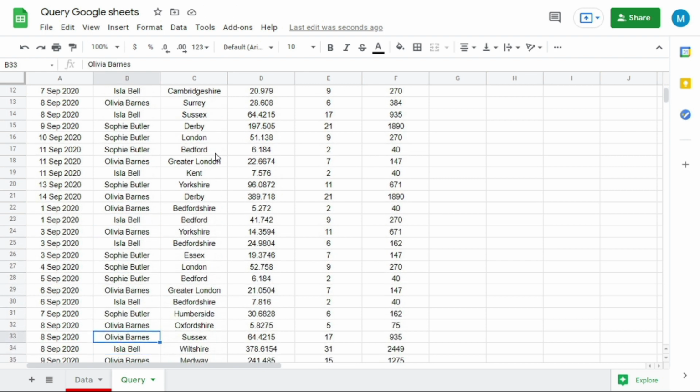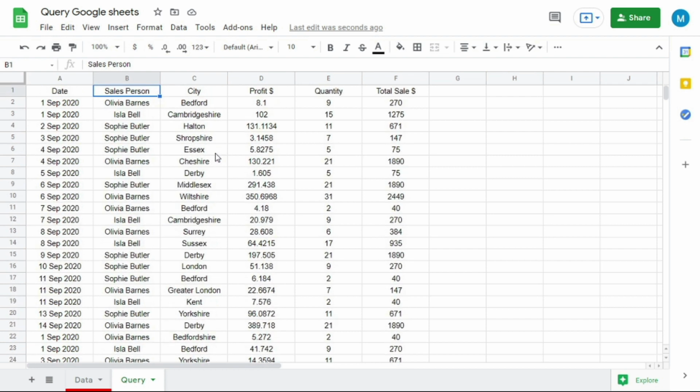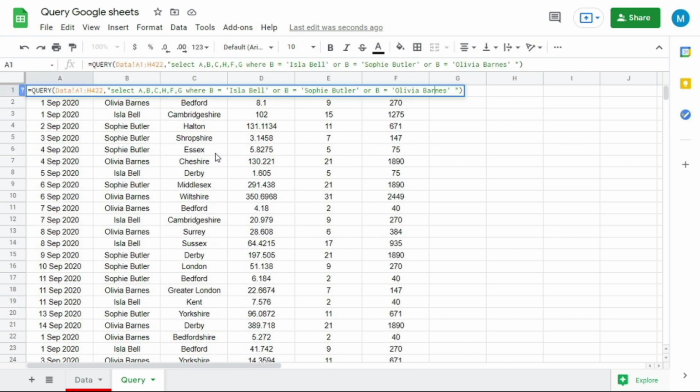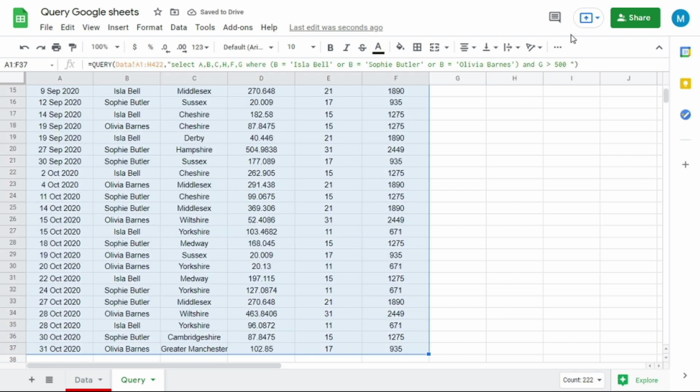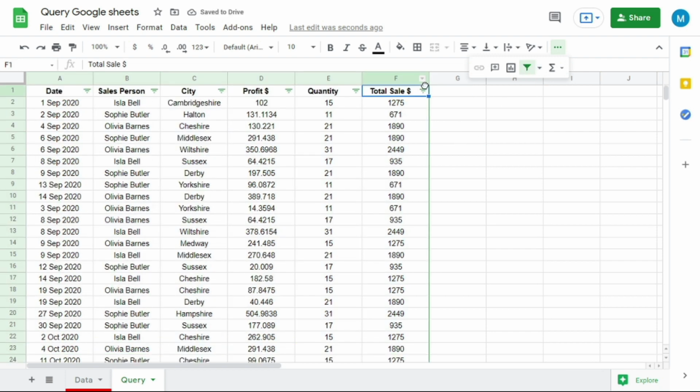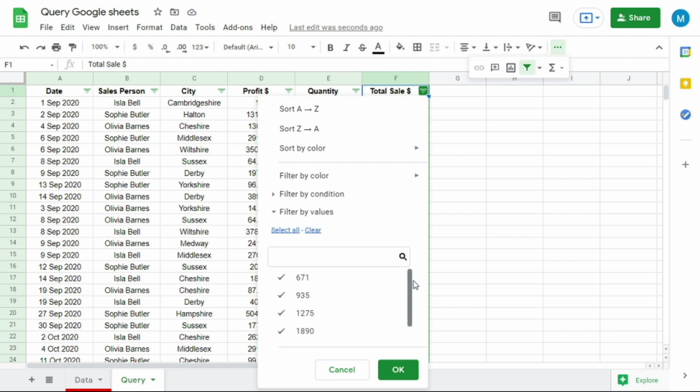Now make a differentiation with the AND operator, where total sale value should be greater than some value. So let's see. We are adding brackets around the OR arguments so that it can work perfectly with no errors, and then we are going to write the AND. Sales should be greater than 500. Now apply filters and see if we have any value below 500. Now you can see we don't have any value below 500 and this query is working perfectly.